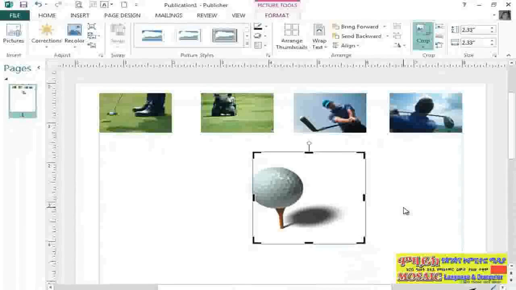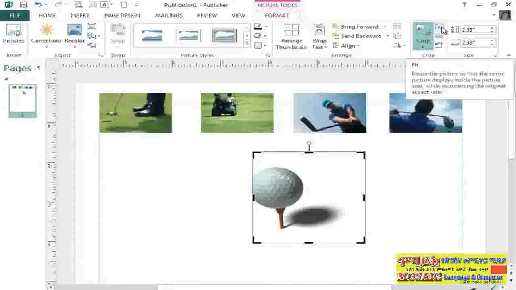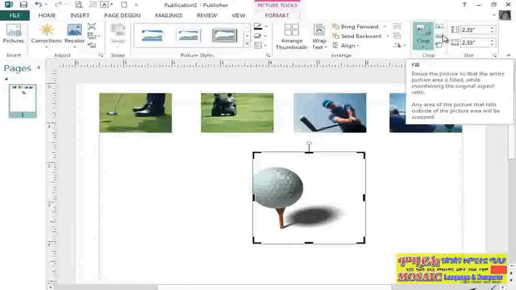Now you may notice that part of this golf ball image is cut off, and that's because one of the two options I was just alluding to moments ago has been applied to the image within this placeholder. Now these two options you can find within the Format tab and in the Crop group, and they're the two images that are displayed to the right of the Crop button. One of these, the top one, is Fit and the other one is Fill. The Fill option allows you to resize the image so that the entire image placeholder is filled while maintaining the aspect ratio of the image, but notice in this case it can cut it off a bit. Now this option is grayed out within the Crop group because it's already been applied.